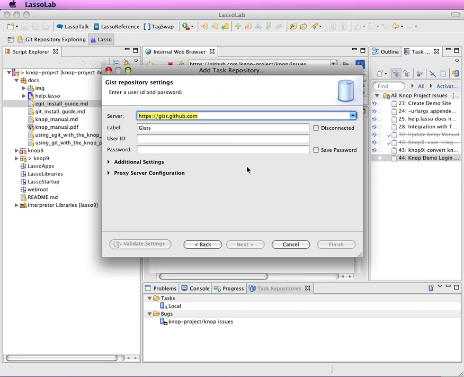Now I'm going to enter the server name here, and we got the correct one. The label, we're going to just leave it as gist. That's good enough. User ID, same thing. Password, same thing as before. And I like to save the password. I'm going to validate the settings. Success. Click Finish.